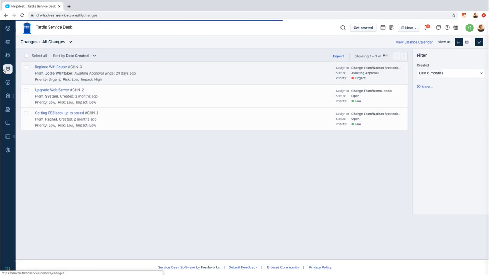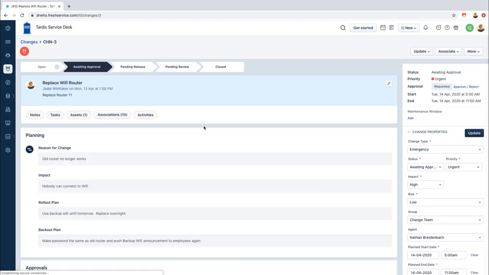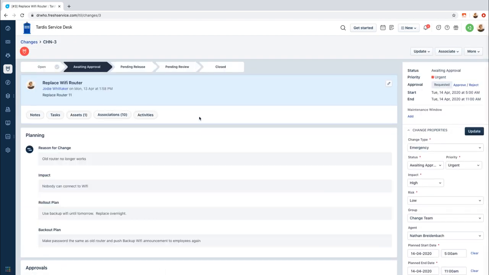So let's go into a change, and we'll use the Wi-Fi example that we just left off of. In this example, we have a change taking place around a Wi-Fi router that needs to be replaced. The chevrons up top represent the change lifecycle. This is the out-of-the-box lifecycle for changes, but you can insert custom lifecycle points within this as well.